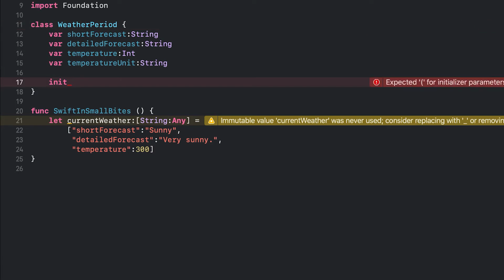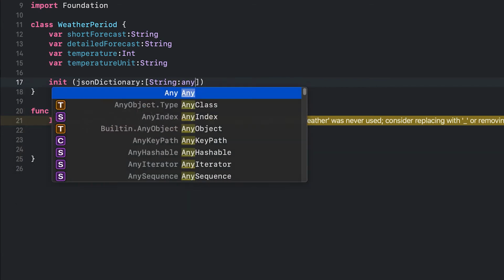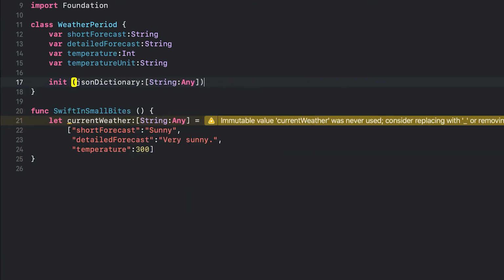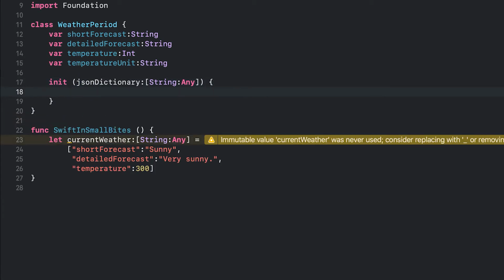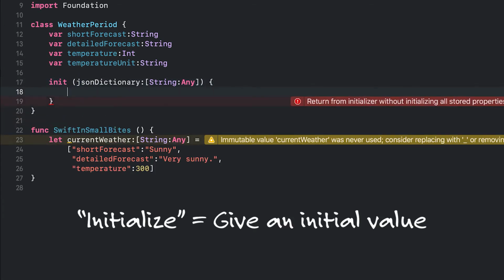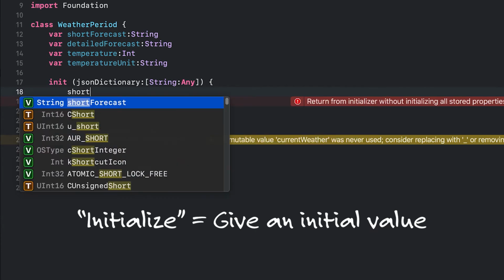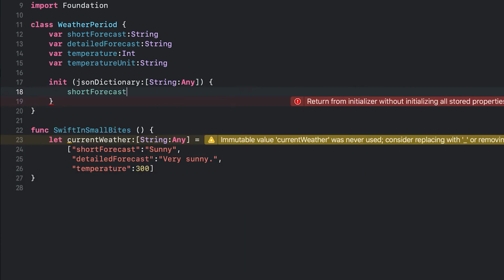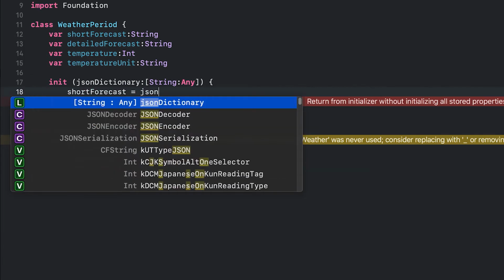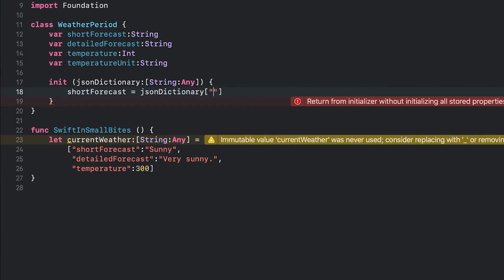It is an initializer. It can take parameters just like a normal function. We are going to initialize those pieces of information from our JSON dictionary. So I'll create a local variable called JSON dictionary, and I'll tell Swift that this variable is a [String: Any]. That is, a dictionary from string to any. Inside my function then, I have to initialize each one of these pieces of information. So for example, short forecast is going to be equal to the JSON dictionary element that the National Weather Service gives me called short forecast.